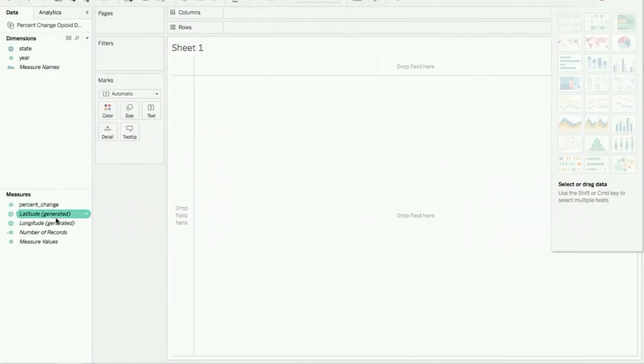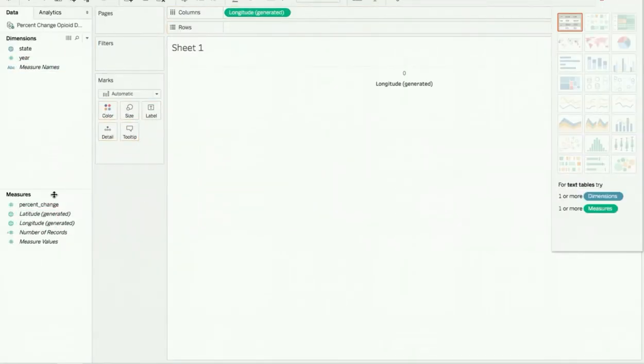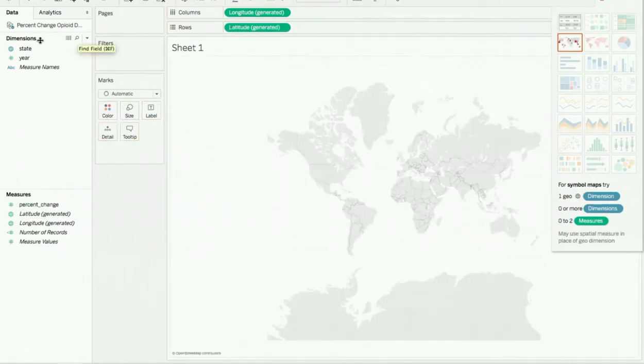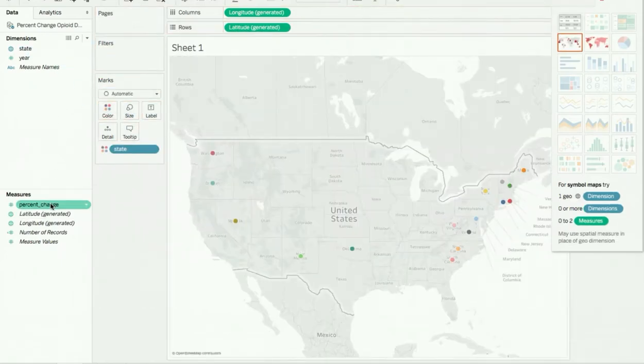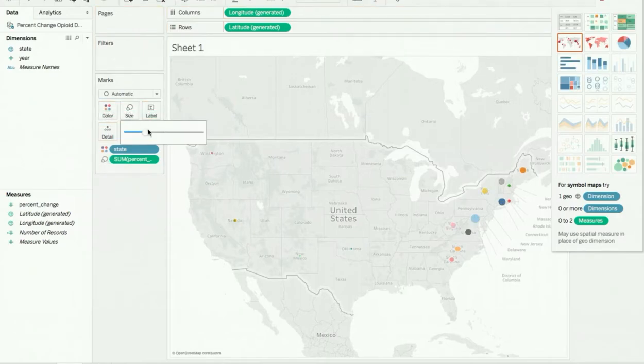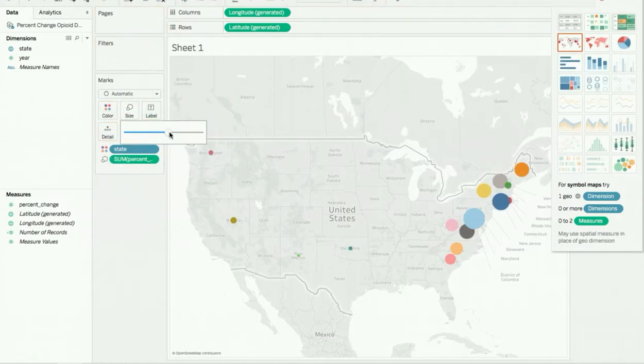I can build my visualization. I will specify the state as the color. I'll use percent change in order to indicate size. And I could go ahead, build my visualization out, and save it.